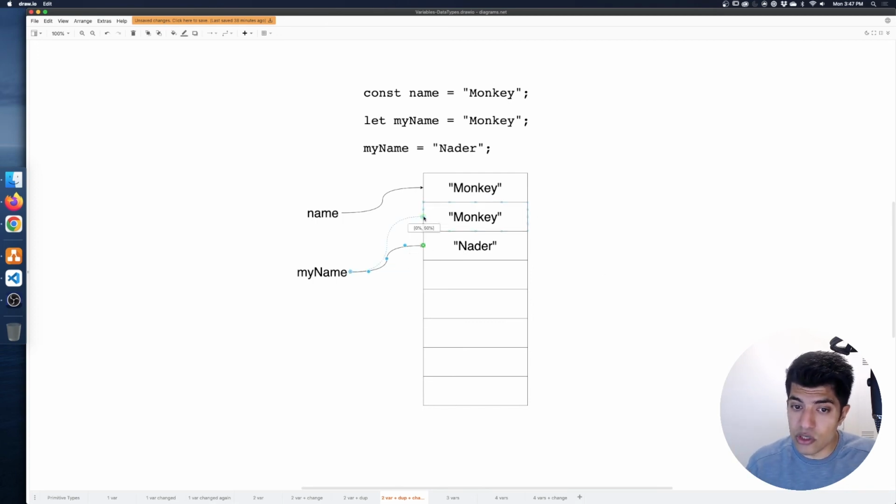So on line 2, it would be the same setup as the previous slide. It would be pointing to monkey just like this, but it would be a separate monkey from the first one. However, we're then changing what myName is pointing at, and we're pointing it to another string, in this case natter.